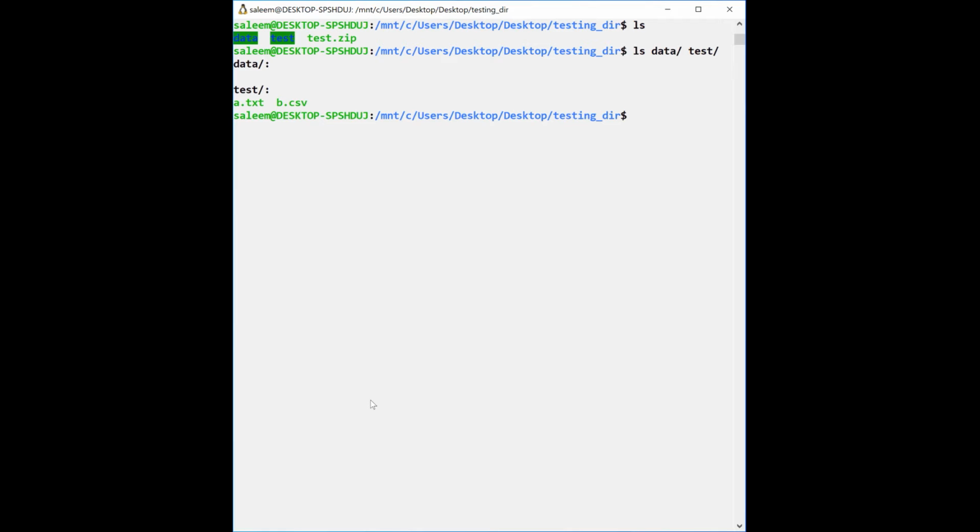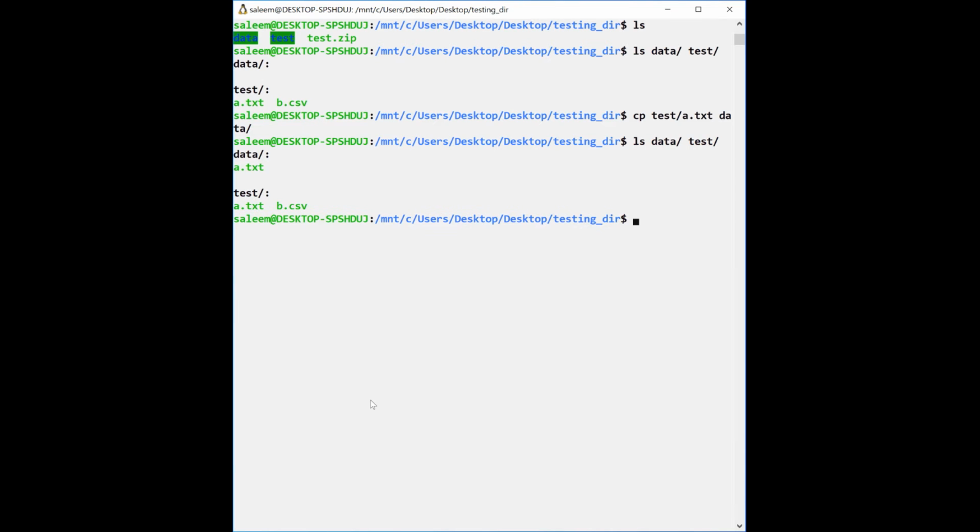If we want to copy the a.txt file from the test folder to the data folder, then we have to type cp test/a.txt. First we need to give the source, then the destination. Our destination is data. Hit enter. Then again type ls data and test. Now a.txt is present in both directories, data and test folder.